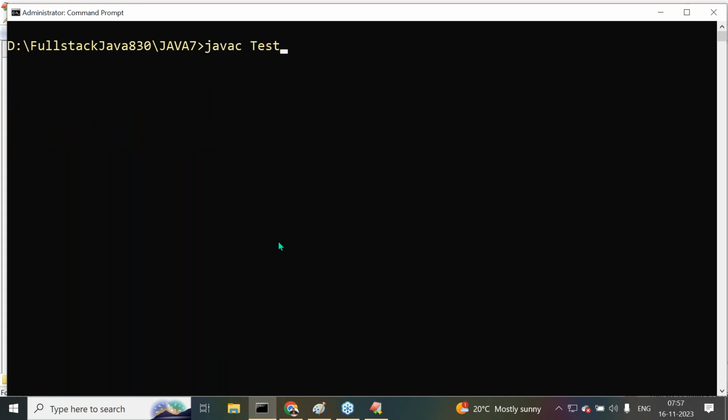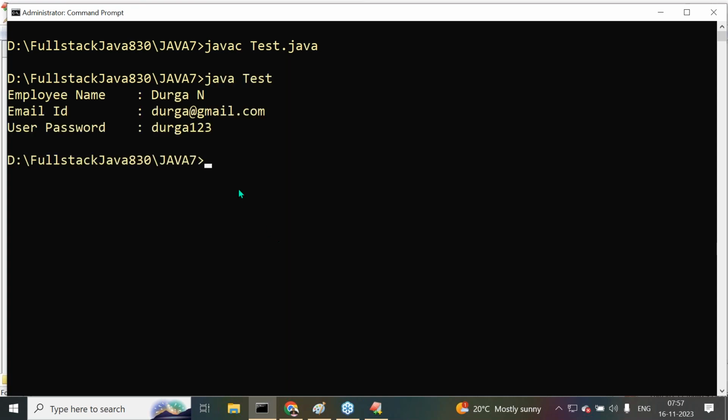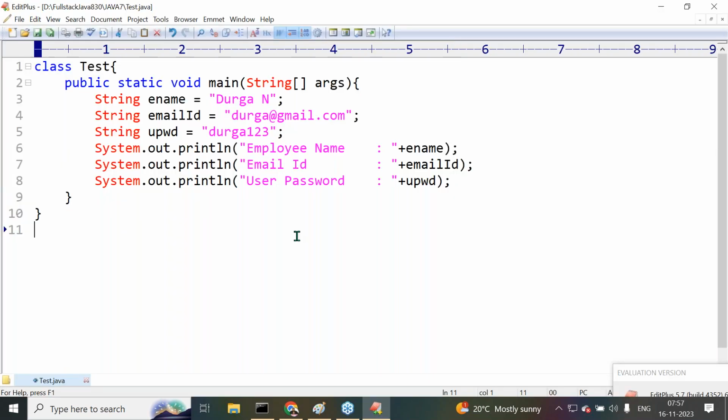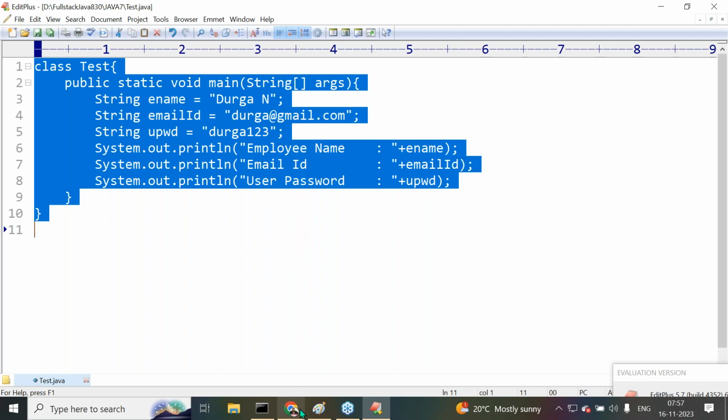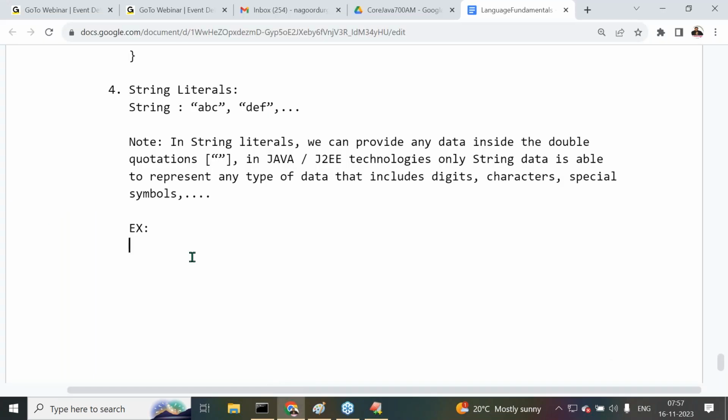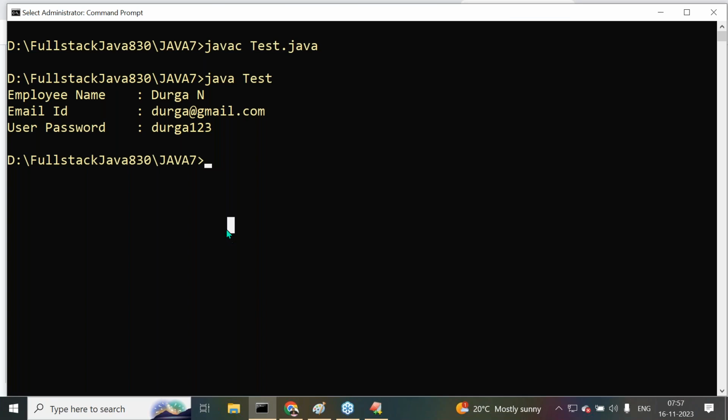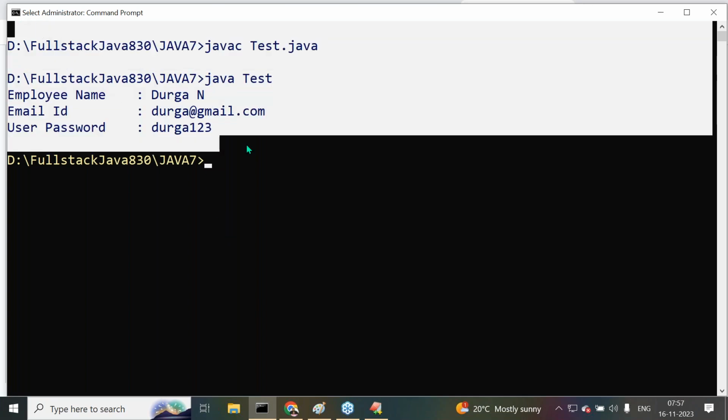Now javac Tester.java compiled successfully. java Test. The output value here we are getting: employee name is Durga N, email ID Durga@gmail.com, user password Durga123. Right. Now these are exactly the points here we can identify about this program. String literals: anything here we can provide inside the string data type.